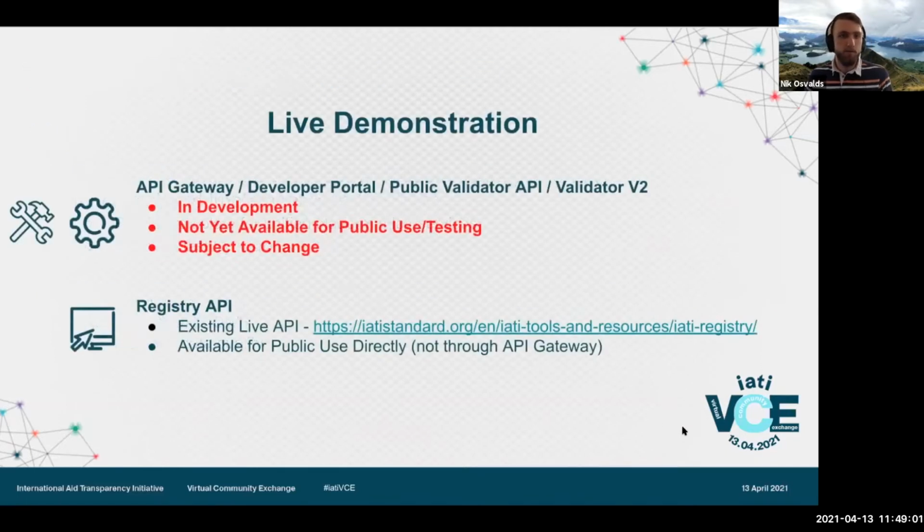So as far as the demo, one thing I wanted to call out is that the API gateway, the developer portal, the public validator API, and the validator version 2 are components that are in development, very much still in development. They're not yet available for public use and testing. As Alex covered, we will be reaching out in the future when they are, and they're also very much subject to change. I'll cover some of the points that we know will be changing during the demonstration.